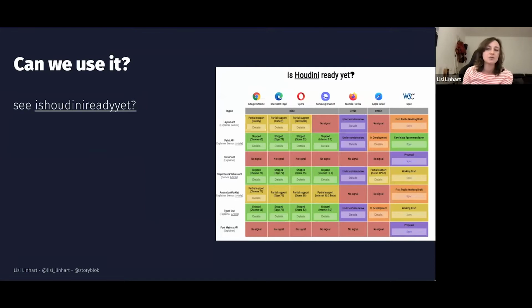We can't use it yet because it's not in all browsers, but a lot of the APIs are already shipped in a majority of the browsers. So if we check the website "Is Houdini ready yet?", which is pretty great, we have all the different APIs there are in Houdini, and the Paint API, the Properties and Values API, and the Typed Object Model are already shipped in a lot of the browsers. Mozilla has a lot of the features not implemented, but they're considering implementing them.